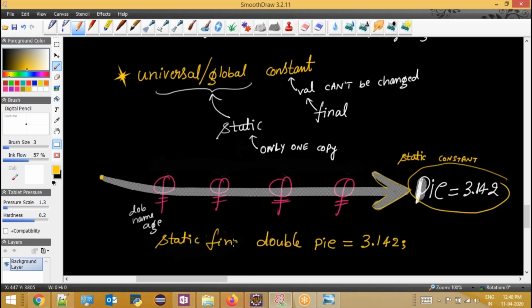Final is important. Okay, we cannot forget final. So static means only one copy. Final means constant. Okay, the constant which is only one copy, that's called as what? Universal constant. Since it is universal, it should be accessible for everyone. I repeat, since it is universal, it must be accessible for everyone.